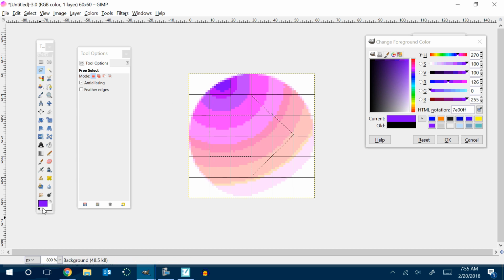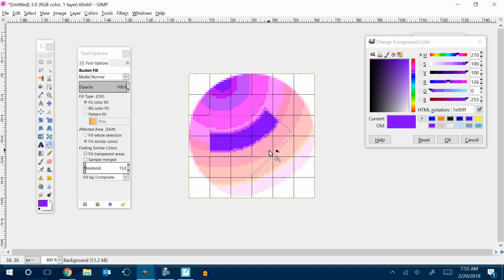And now I can go down here. I like this color right here. I'm going to go Paint Can. Uh-oh. So that's wrong. So you want to go Fill Whole Selection. There you go. There's your arrow. All right.